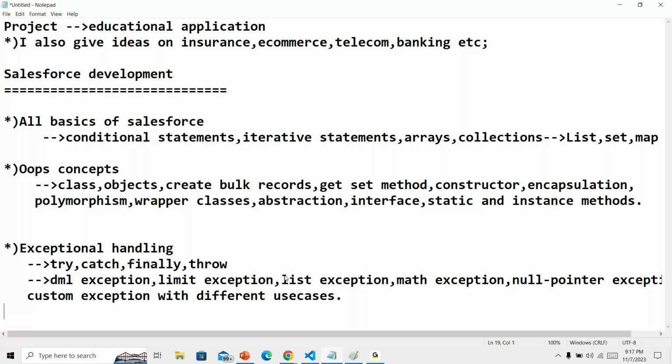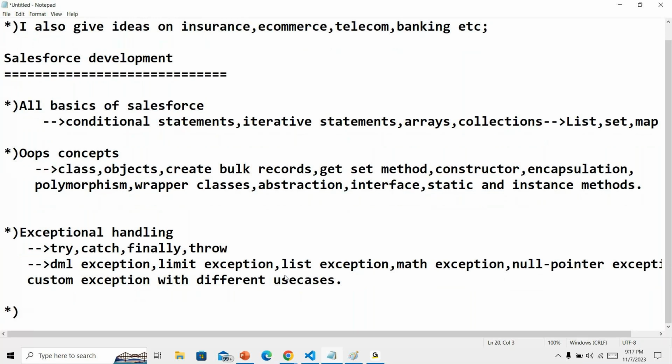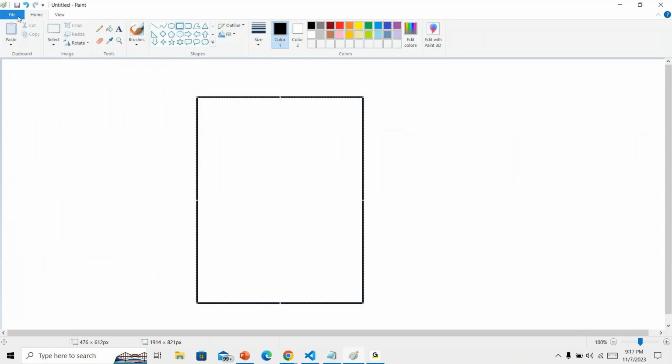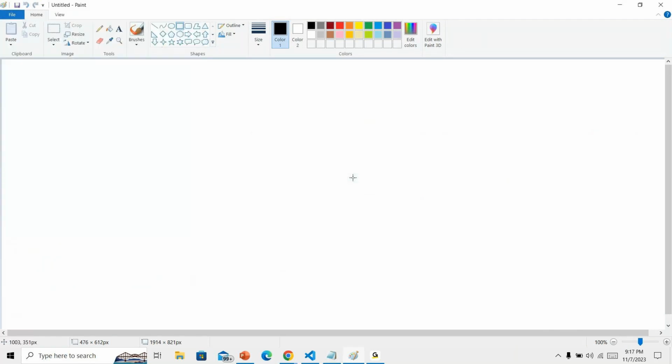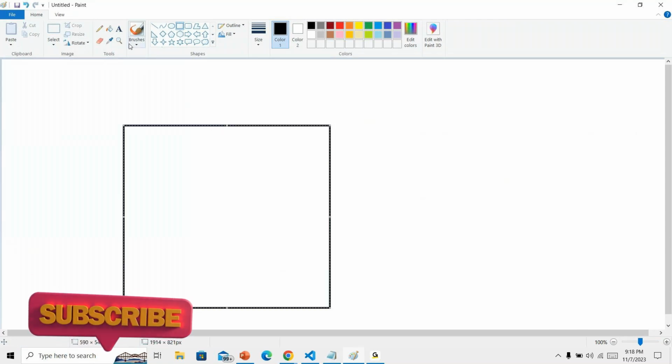After completion of exception handling, I'll deal with SOQL and SOSL. Why SOQL and SOSL? There are a huge number of records inside my Salesforce org, in the account object, contact object. For example, if you are dealing with banking, there is a transaction object, a withdraw object, different types of objects. If you are dealing with a healthcare project, there are patient and doctor objects, different types of objects.